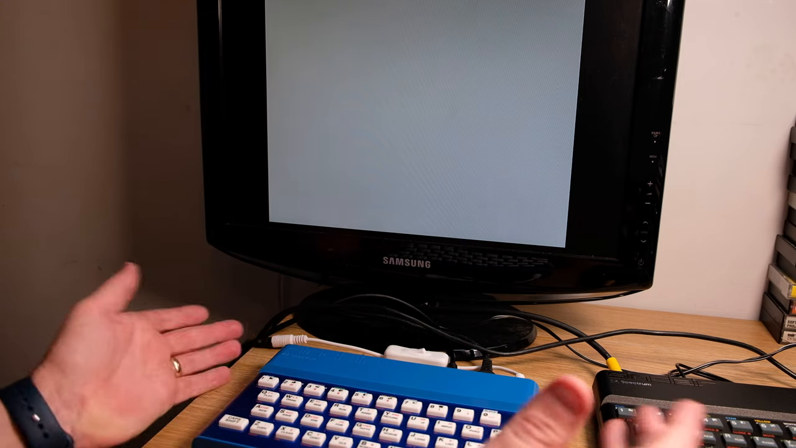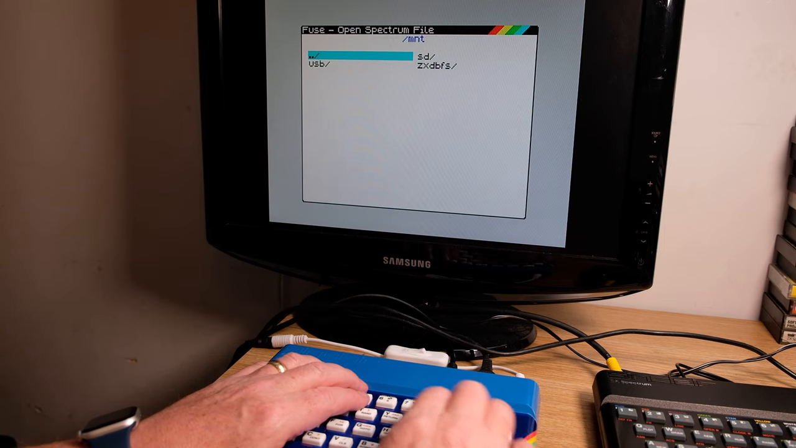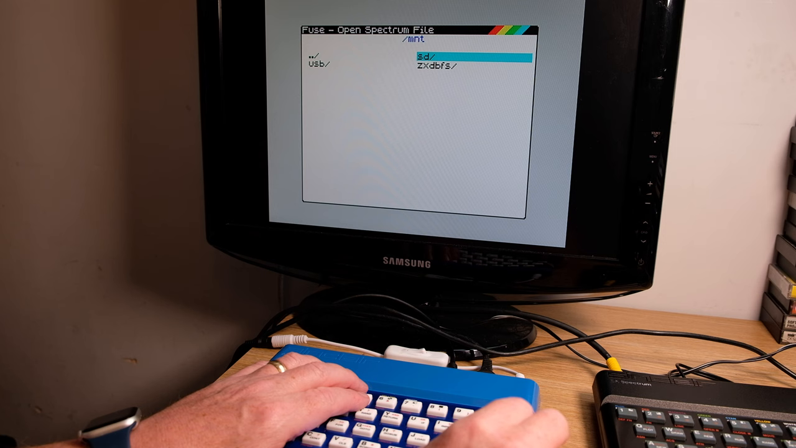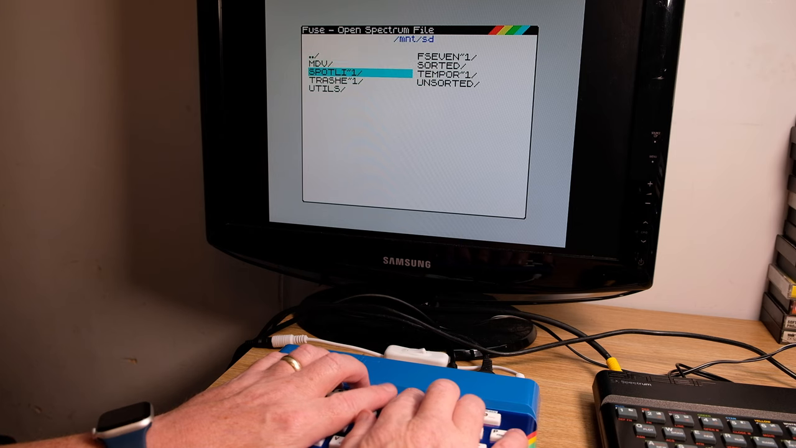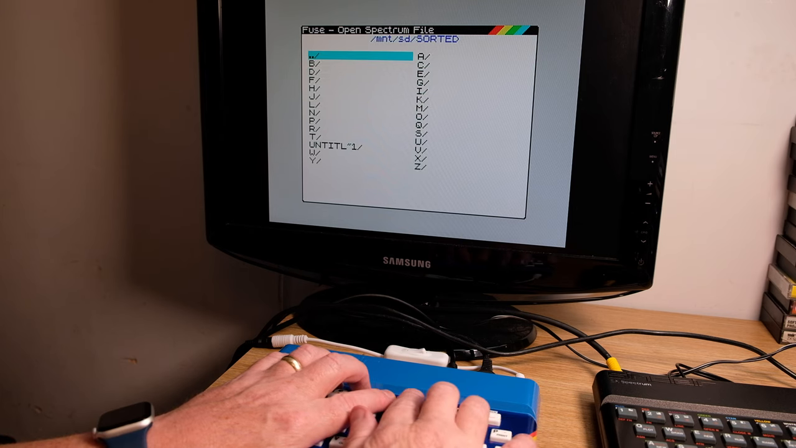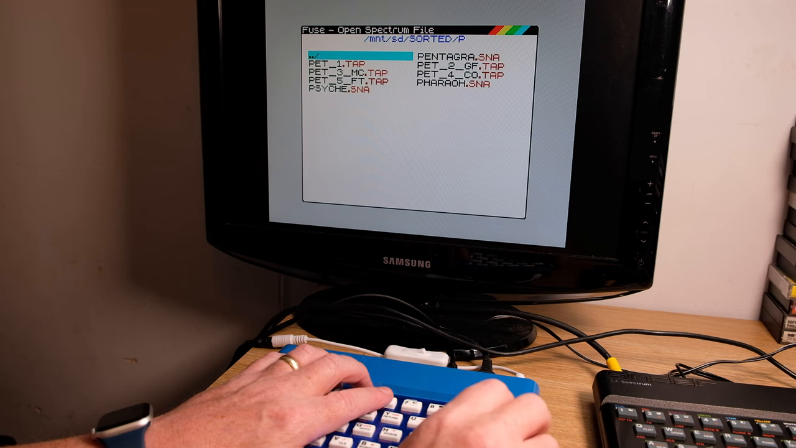Obviously, loading games is different. You go into the Fuse menu, go to open, go to the secondary SD card. That's one of the advantages with this kit, and you can select games. What I've done, I've sorted them out into alphabetical order, and I need to delete the untitled folder. So let's have a look at P.